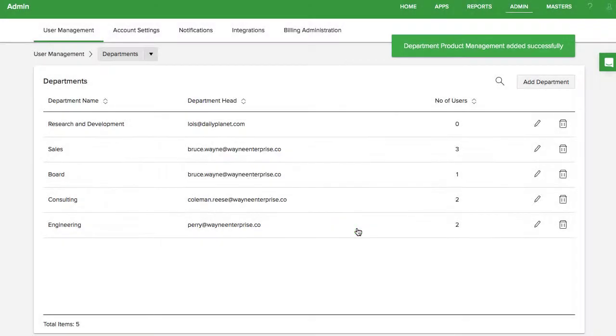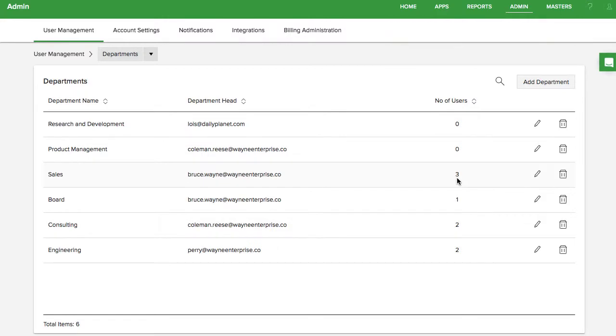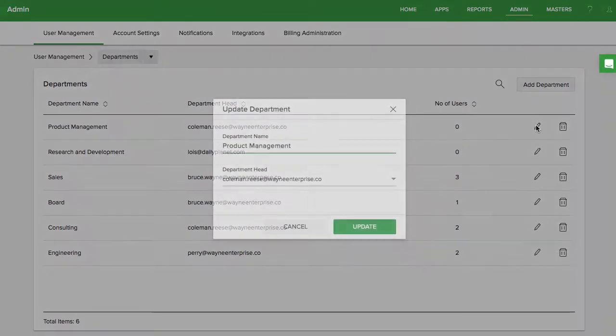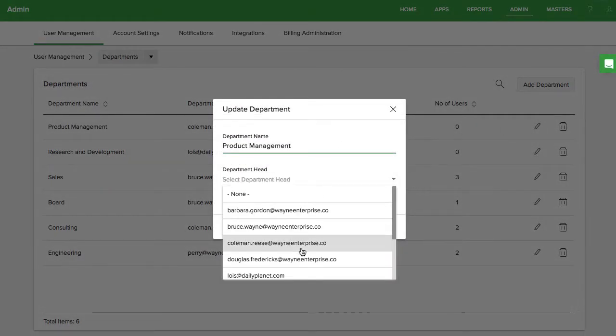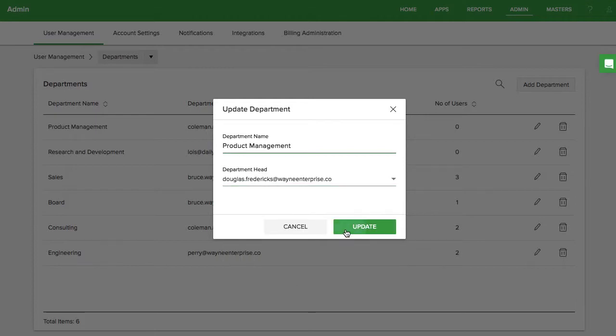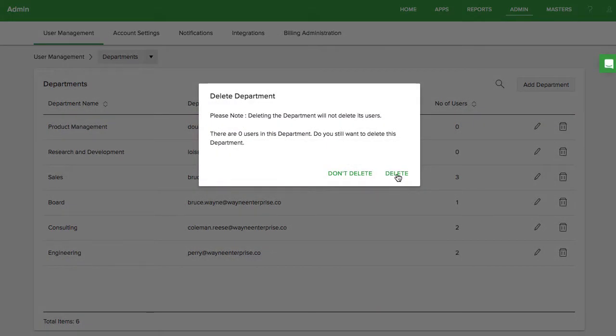and see how many users are in each group. You can edit the name of the department or location and change the head. You can also delete any department or location from this screen.